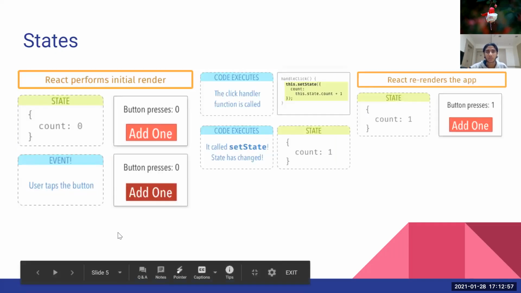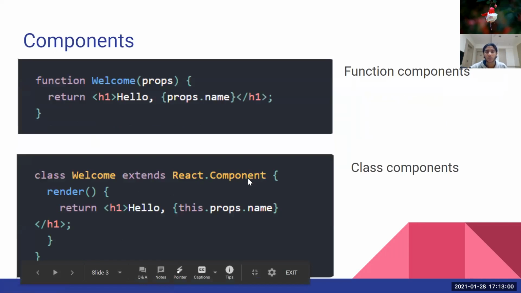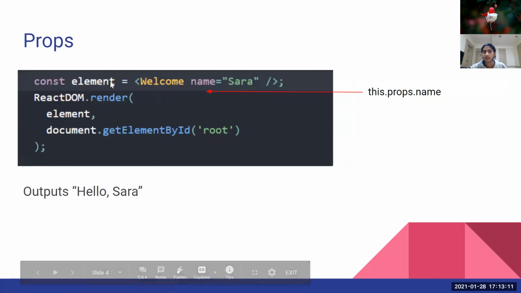For example, we had a component called Welcome, which extends React.Component, and that returns an h1 tag with Hello and this.props.name. So when we create a const element, we specify the name Sarah. This element will create an h1 tag with the output Hello Sarah, and ReactDOM.render(element, document.getElementById('root')) just means that this gets added into the div with the ID root.